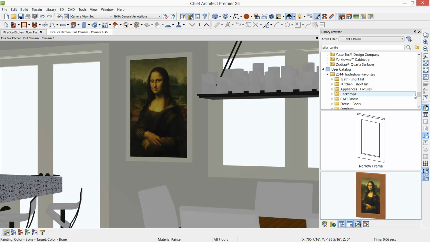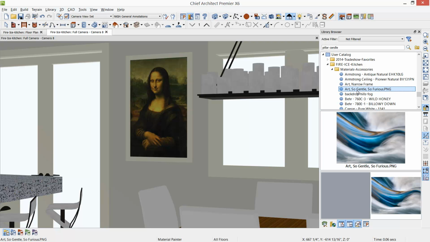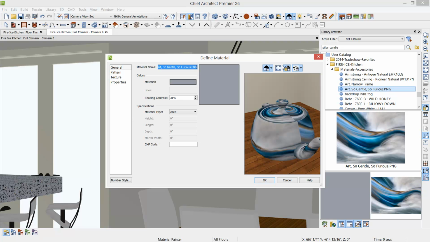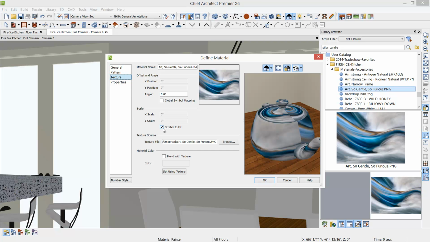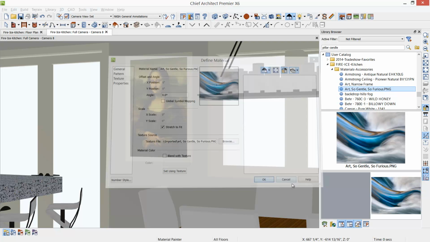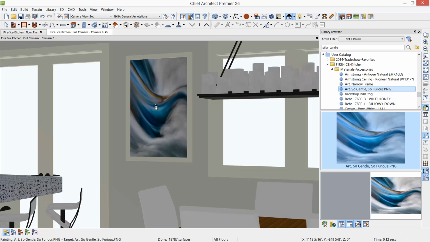And one setting that I do mark with my materials, let's open up that material. And here's the artwork that I'm after. If you take a look at this, the one thing that I do mark is stretch to fit. And you can set that setting right here under the texture panel and stretch to fit. That way it won't tile it. It's one large image across the surface that you apply it to. So now, once I have that in my library, I can just come in here and click and apply that. Very easy to create that same look.